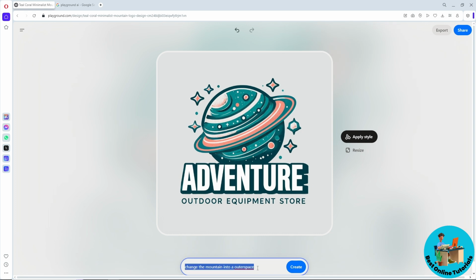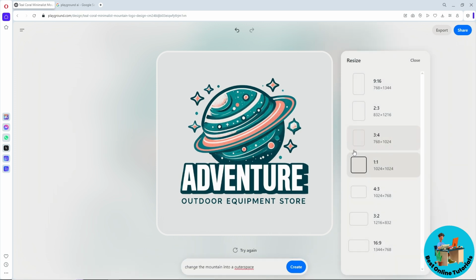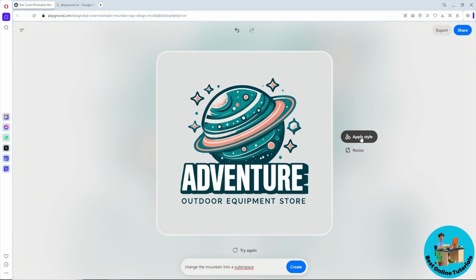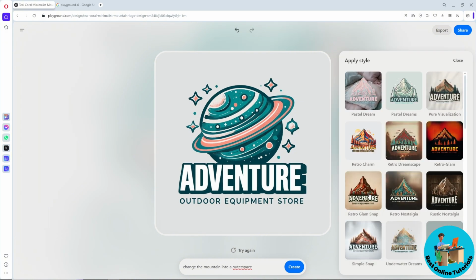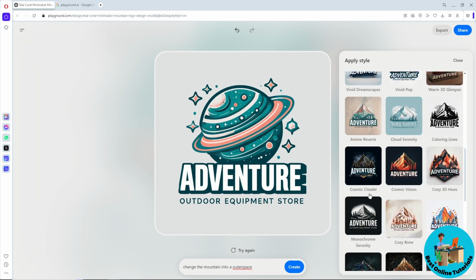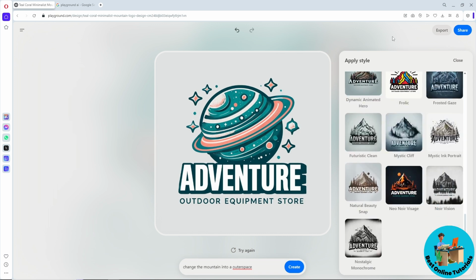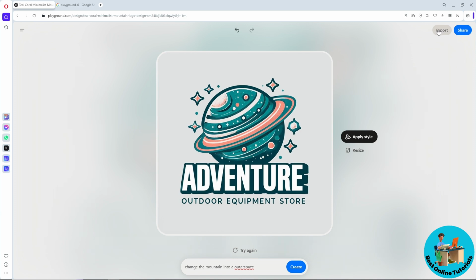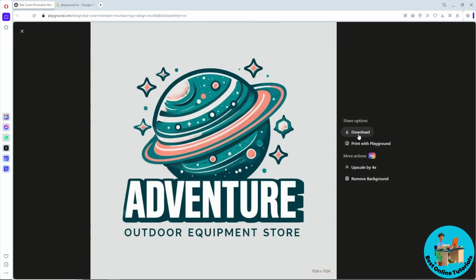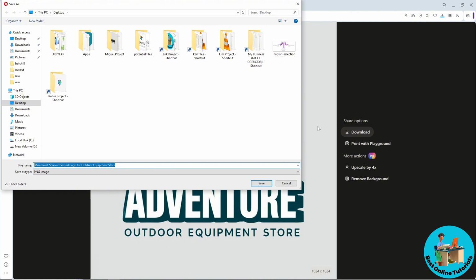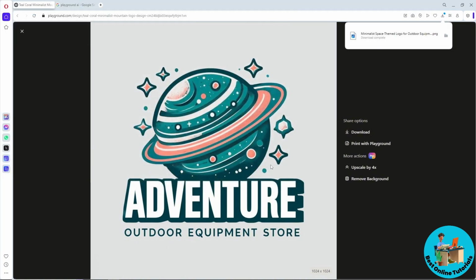And from here, just simply provide the information needed to change your design over here down below, guys. Now, once you are done, you can just simply resize it and you can click on apply style over here to change it into multiple options as well. And now from here, guys, just simply click on export once you are done and you can download it over here.